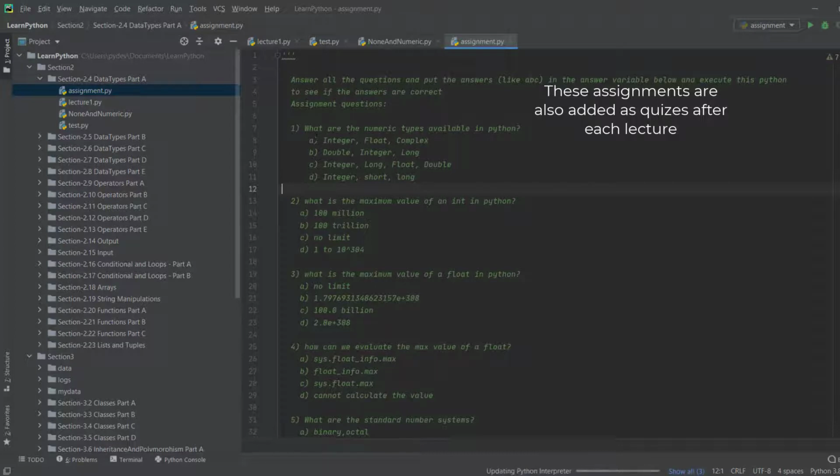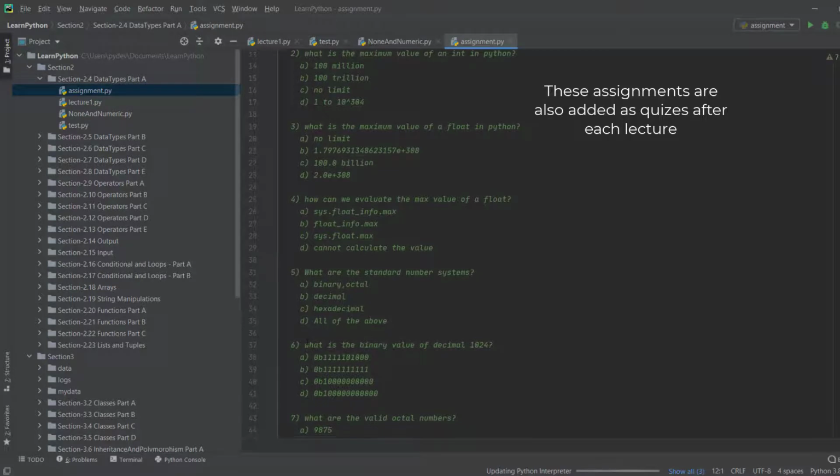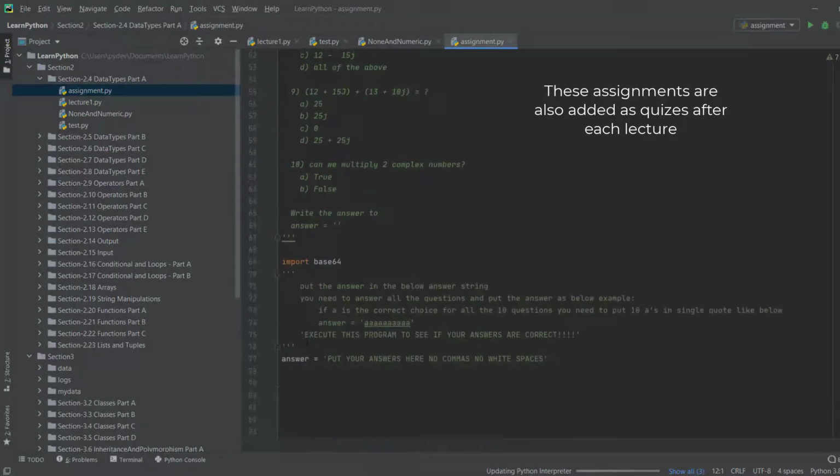Similarly, you get all your answers for all these, note them down in your notepad, and after you have answered all the 10 questions, you update your answers here. So put your answers here. No commas, no white spaces. Just delete this particular sentence in the answer, leave the single quotes and put in your answer here. Some answer, whatever you think is correct.